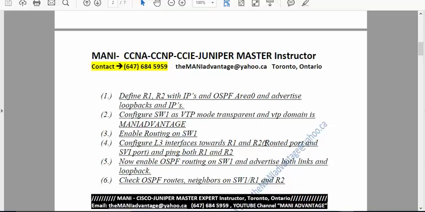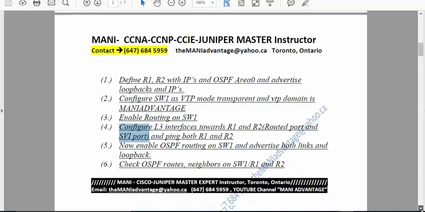So by looking at it, if I'm not telling a VLAN, it is a routed port. If I am saying a VLAN, it is going to be an SVI port. By the way, guys, SVI stands for switched virtual interface. Then I'm going to enable OSPF and make sure you can ping. So guys, it doesn't matter whether you are doing CCNP switching or CCIE switching, mainly layer 3 stuff is very, very important. You have to understand the difference between a routed port and an SVI port.